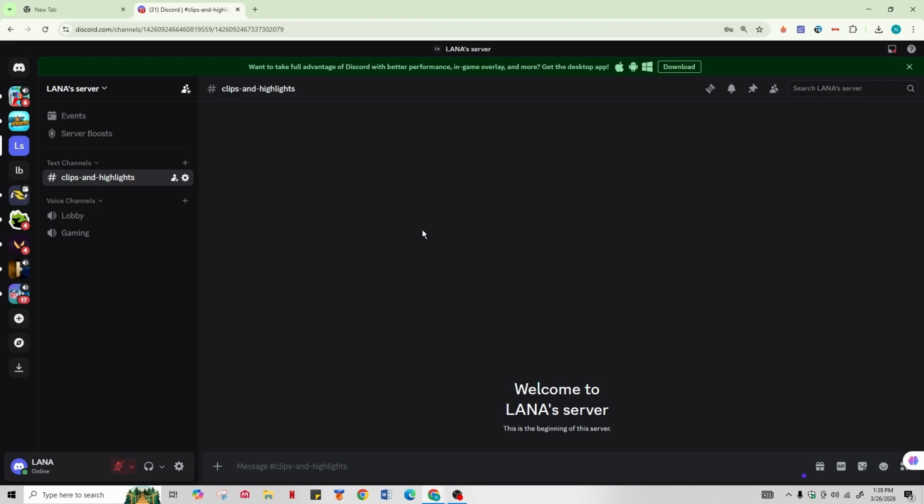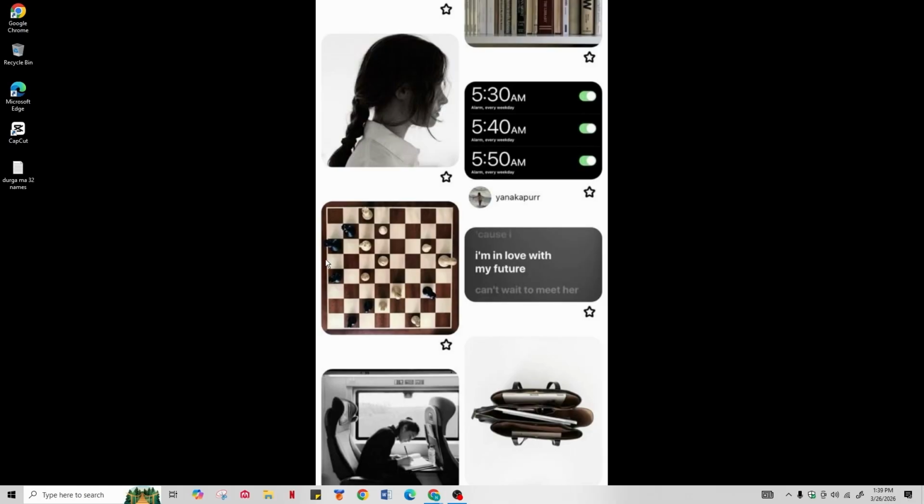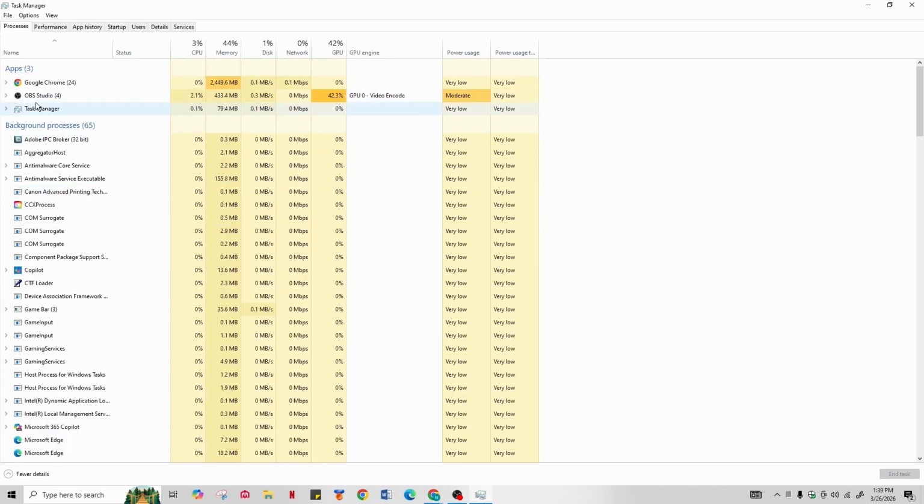After completely closing it, make sure that it's not running in the background, and right-click on the taskbar and open Task Manager and find any Discord processes, then right-click on it and select the End Task option. Also try clearing the DNS cache.